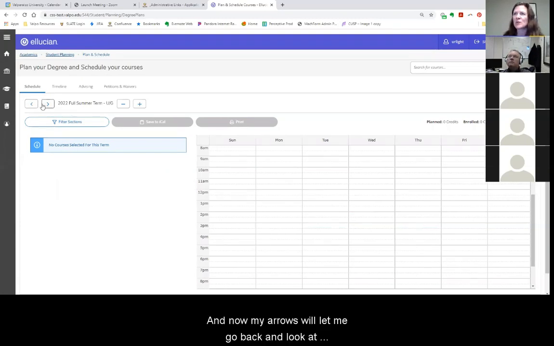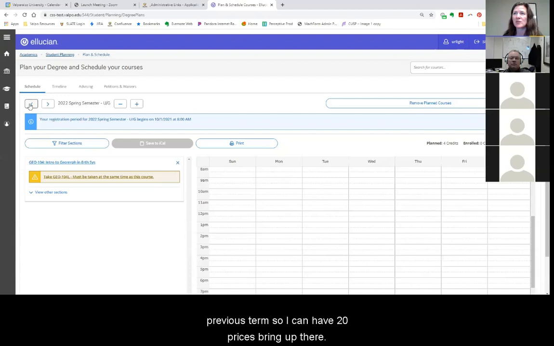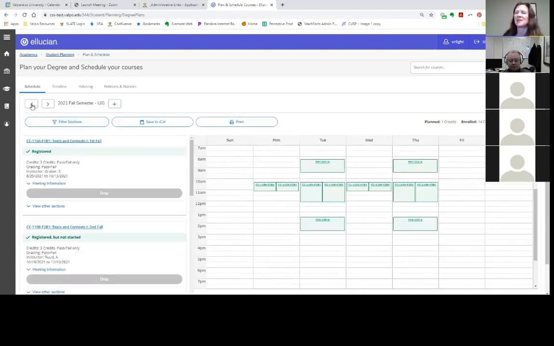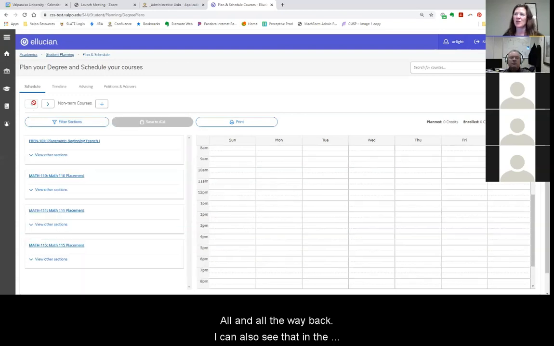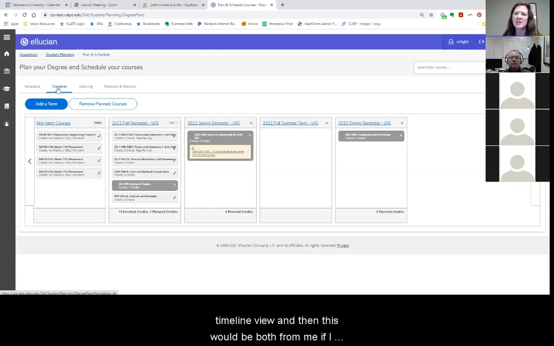And now my arrows will let me go back and look at previous terms. Oh, I do have 2022 spring out there, 2021 fall and all the way back. I could also see that in the timeline view. And again, this would be both from the advisor view or the student view. And this is just a more succinct presentation of the same information.